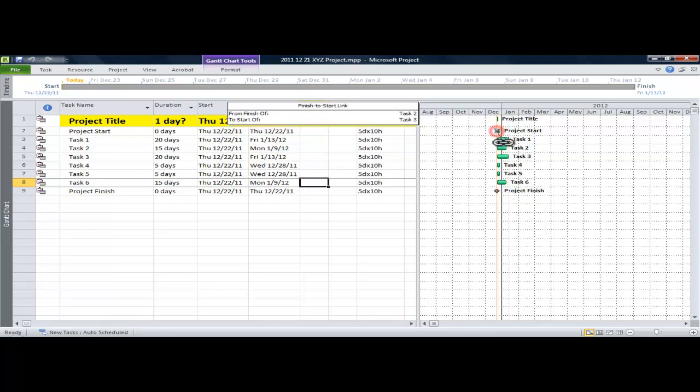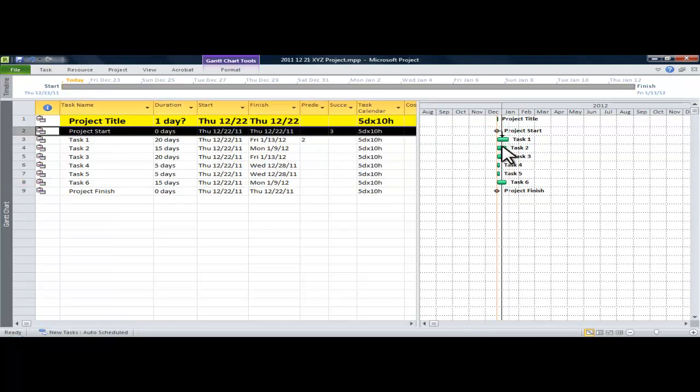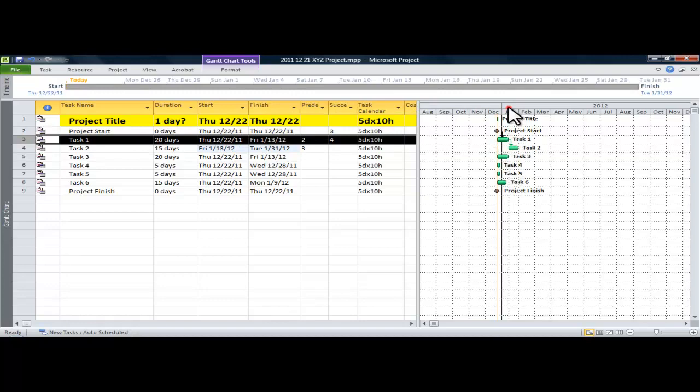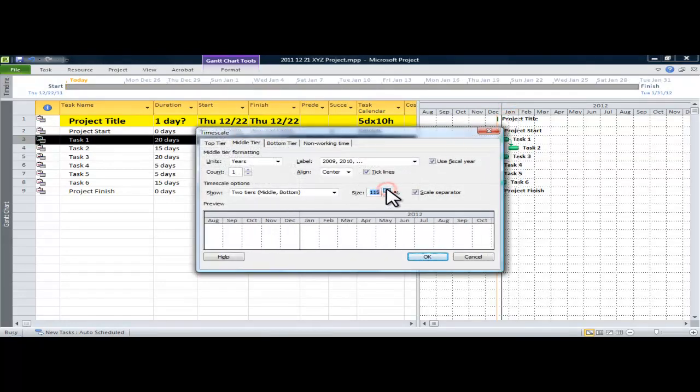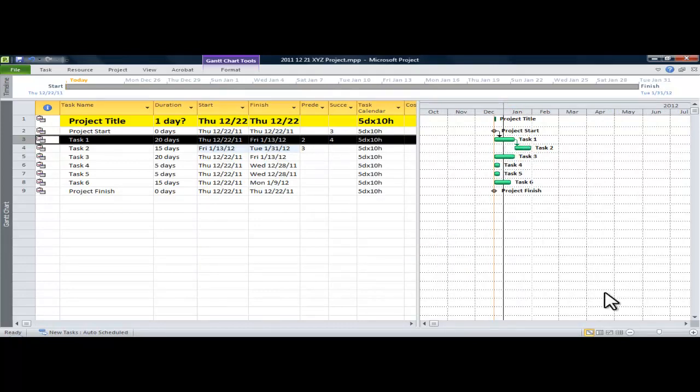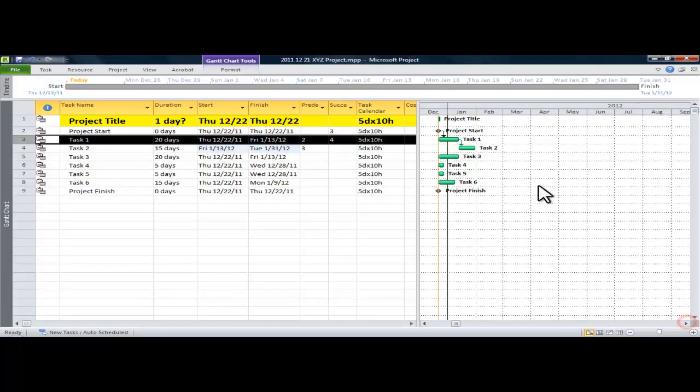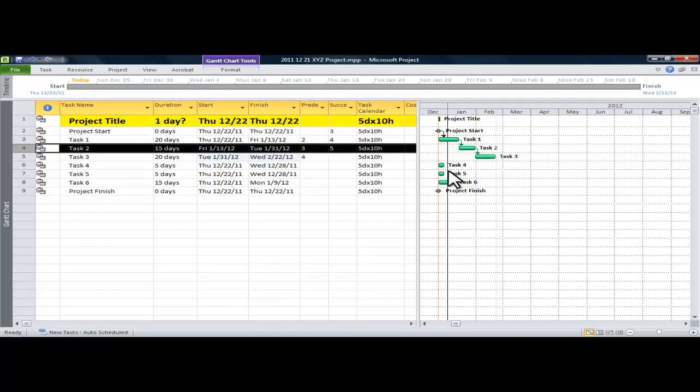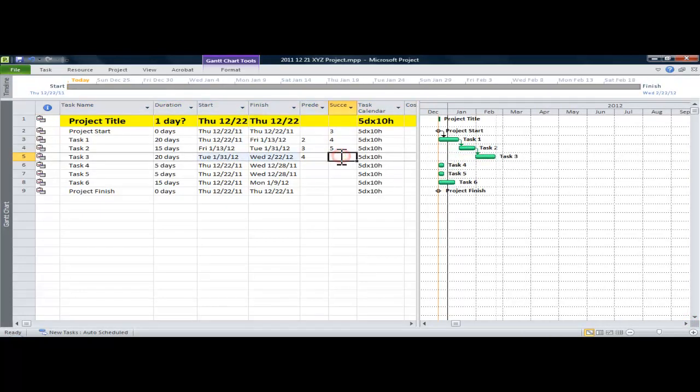So now what I'm doing is assigning logic by literally clicking on the milestone and dragging it over to task 1. I'm going to do the same thing with task 2. So I've assigned finish to start relationships between the start milestone and tasks 1 and 2. I'm going to do the same thing between task 2 and task 3.